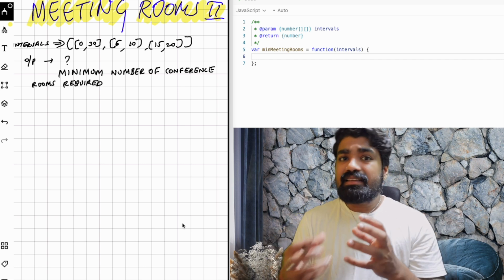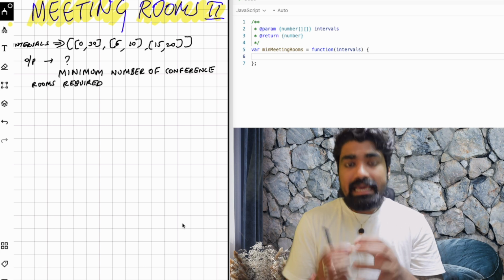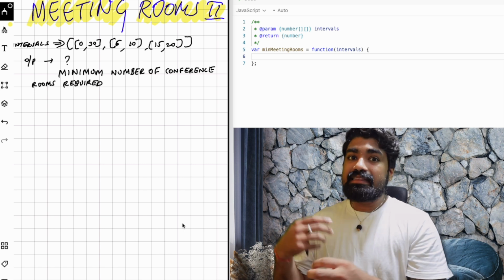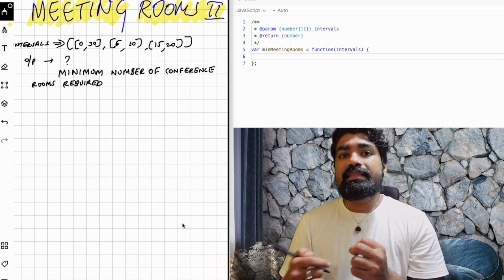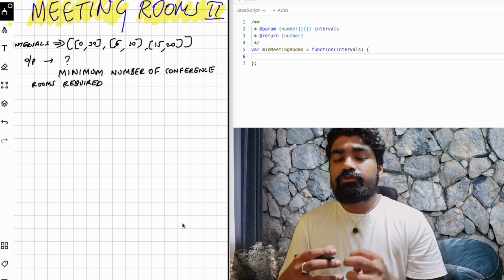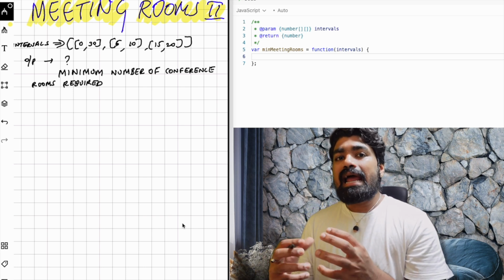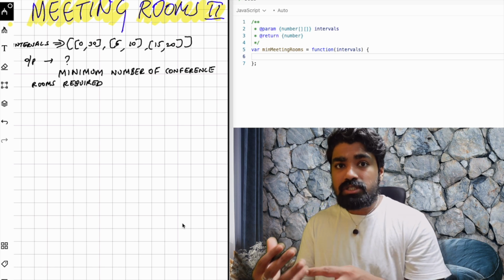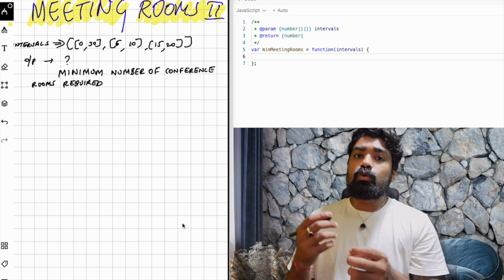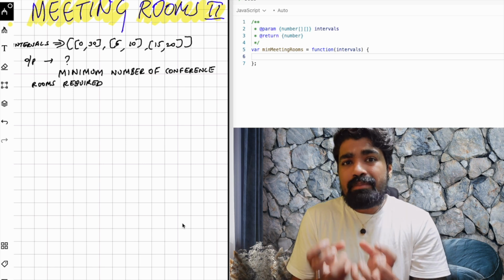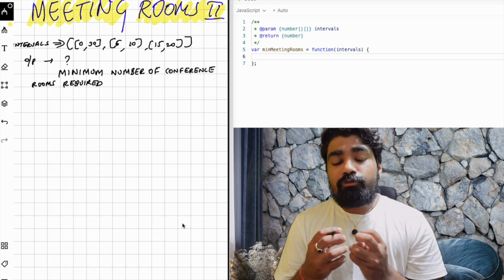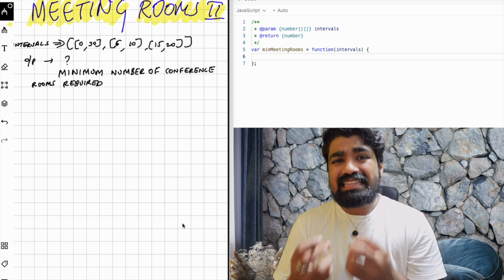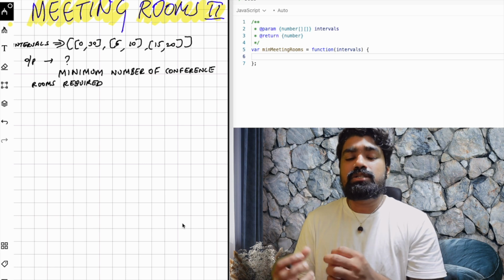And that is the catch here, that we have to see if a meeting is going to be ending and then the next meeting starts. In that case, whatever number of meetings you had and the equivalent number of rooms that they would require gets reduced by 1, because then a room can be reused. So the main aim here is to see for how many meetings the room can be reused, and if it can be reused, then the number of rooms gets reduced.